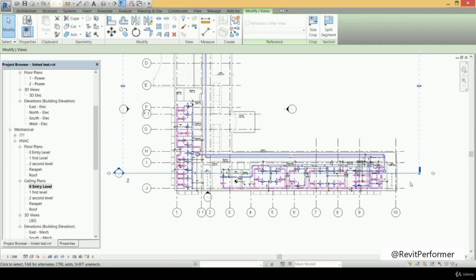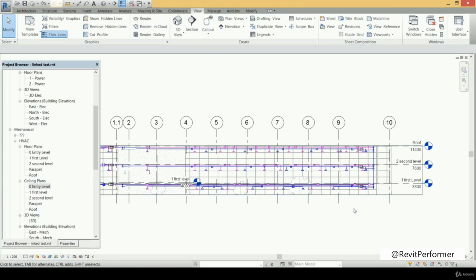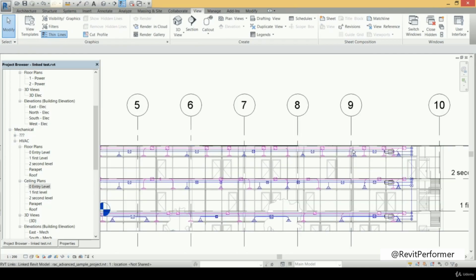But let's drag it down a little bit. So we select it and drag it here. And then we can decrease its view range. So we can drag its view range down here. Very good. Now we can access it by double click on it. Very good. As you see here, those are the ducts that we have.